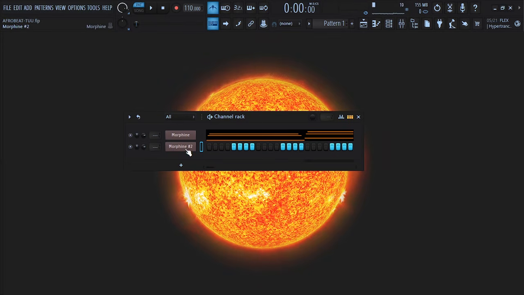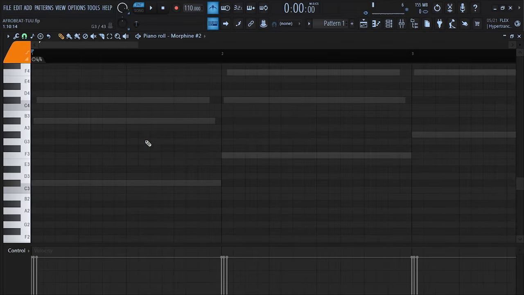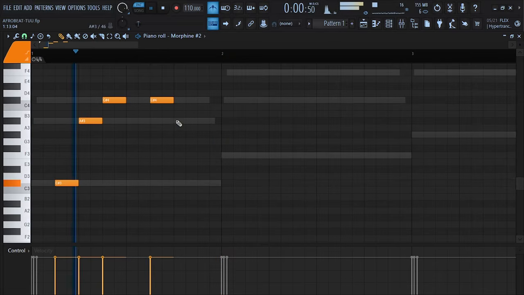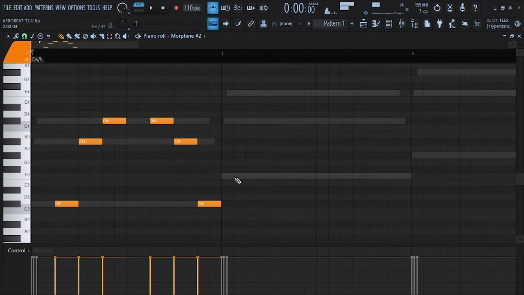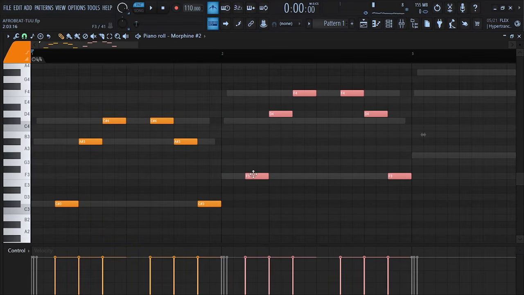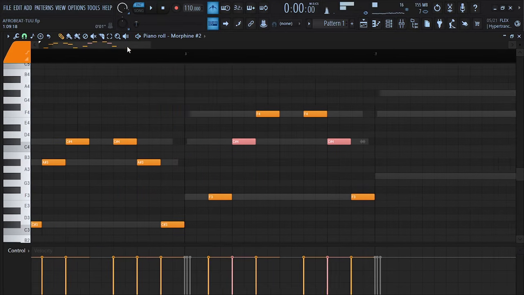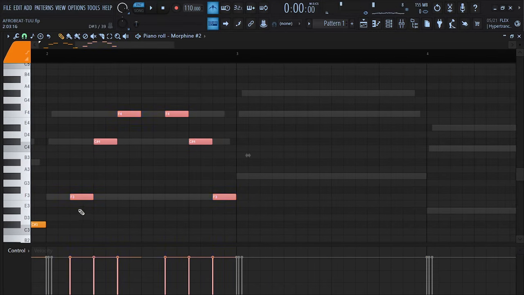Let's add a simple melody. We're gonna use the same Morphine. This time let's go to the KBD Crystal Keys. Go to the piano roll. We're gonna highlight this, then make a duplicate, bring it onto this, and make sure everything is on the right note. So bring this one down like this.